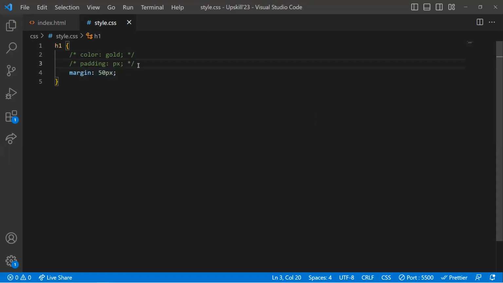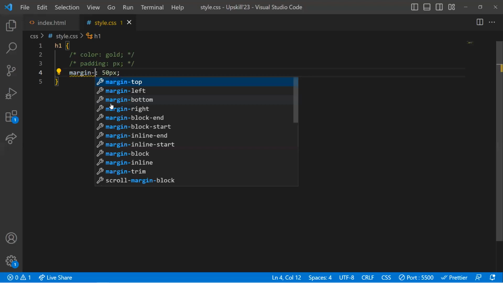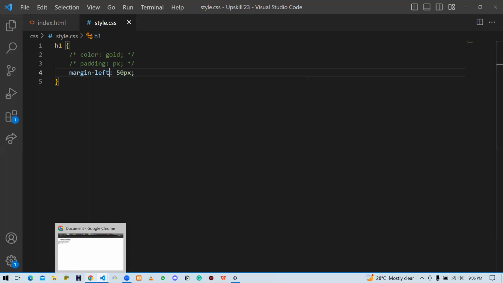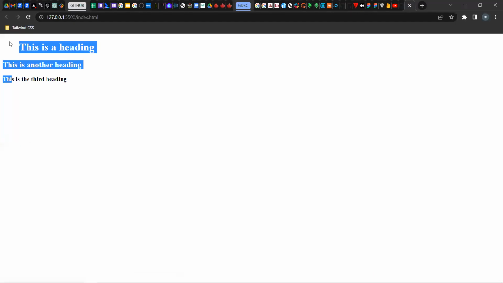Margin 50 pixels. Okay, let's add margin left, right? Margin left, 50 pixels. Let's see how it goes. You can see we've added 50 pixels to the left. Now, do you know what is happening here?